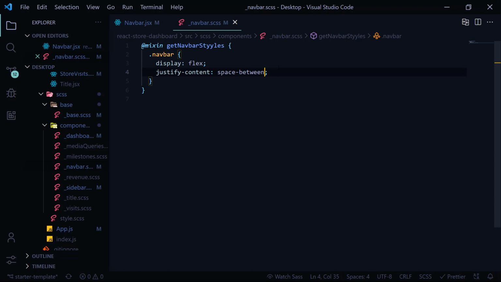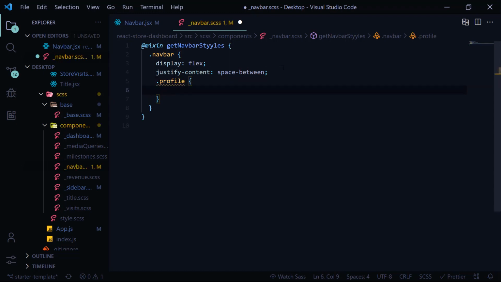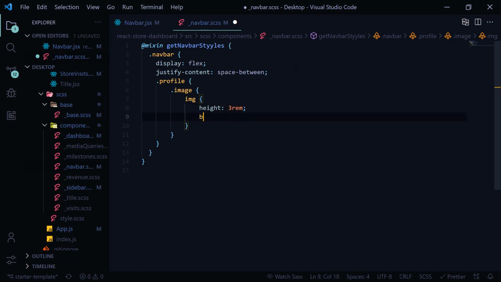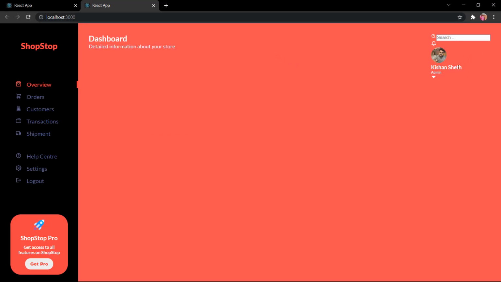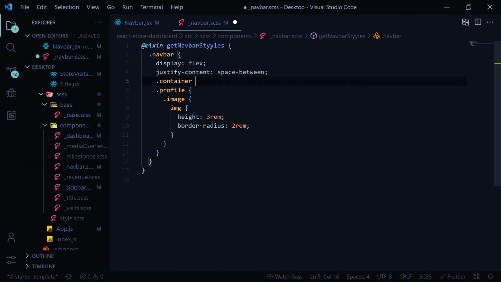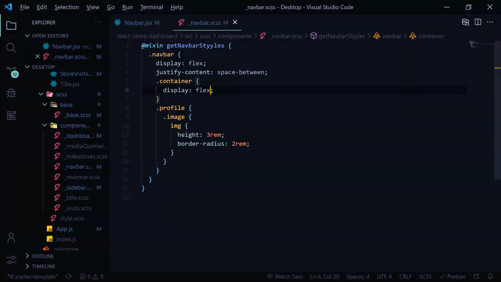For that I'm not sure, but we had the profile class. Inside the profile we have the image class, and inside image we had the image tag. We'll give the height of 3 rem and the border radius of 2 rem. And then save this. Okay, it's here. Now let's select the container first. Dot container, we'll give it a display of flex.